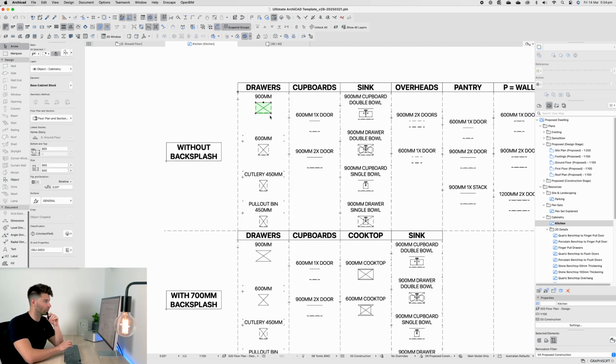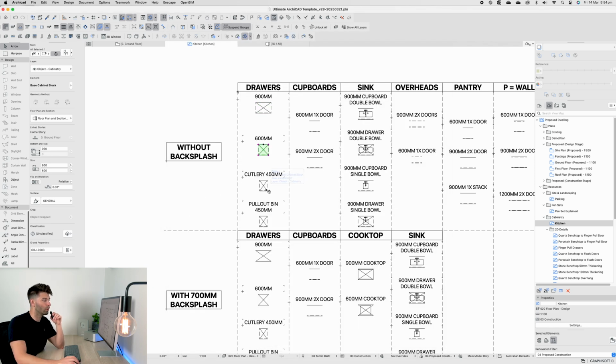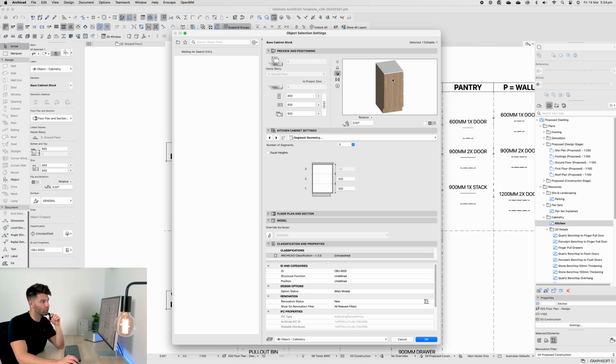First of all, we have our drawers sections. If we open it up, you'll see I've automatically created the drawers in a light oak color with a 12 mil porcelain top. That's repeated for 600 mil, 450 cutlery drawers, and a pullout bin. If we take a look at our 450 cutlery drawers, you'll see they're not equal, so the top drawer is perfect for cutlery.